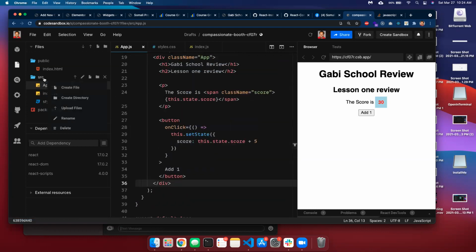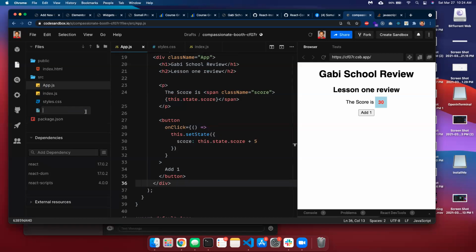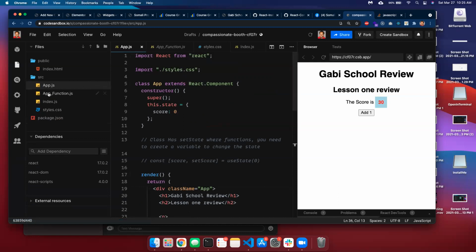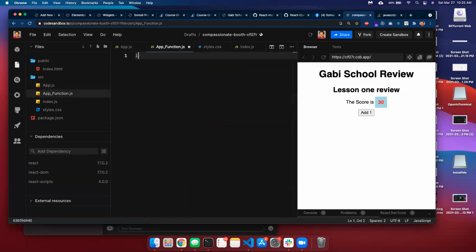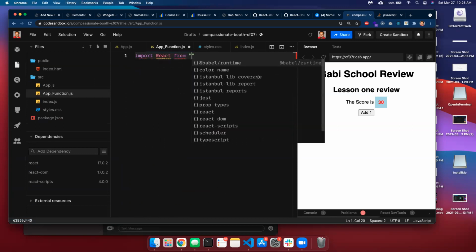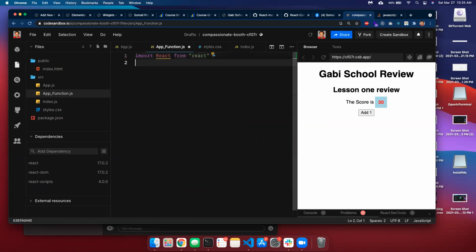Okay, let's create a function one. So we're just going to call this one app function.js. We're just going to use the same setup here. So I'm just going to do the import React from React. And also I'm gonna tweak it a little bit. We're gonna use an arrow function instead of the normal function.